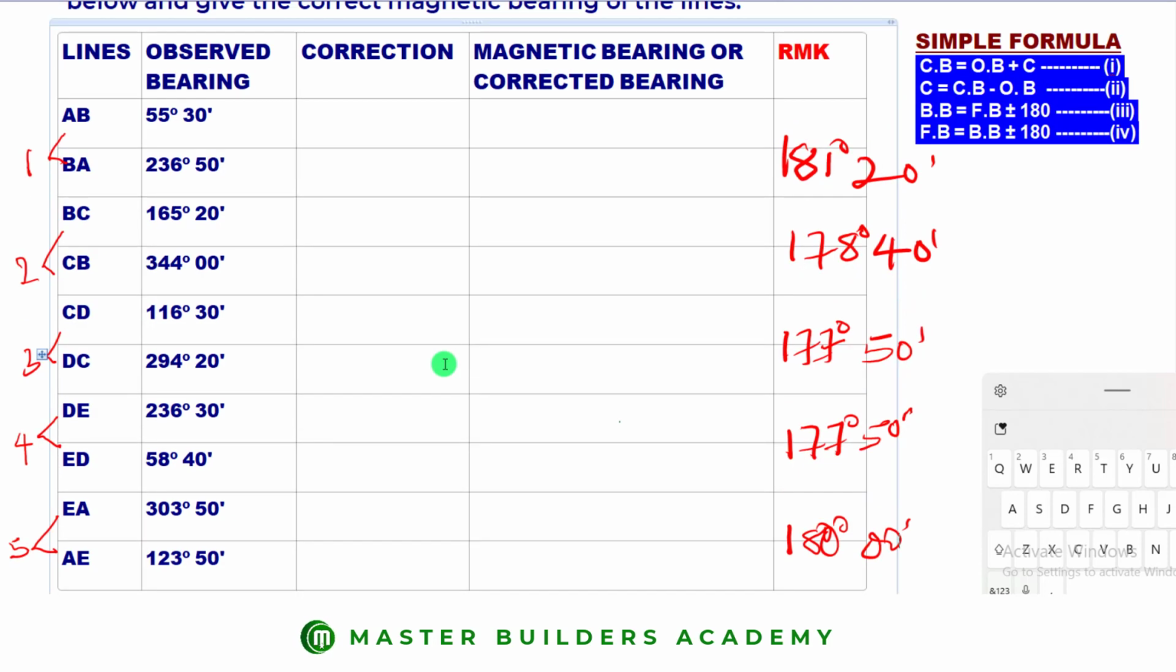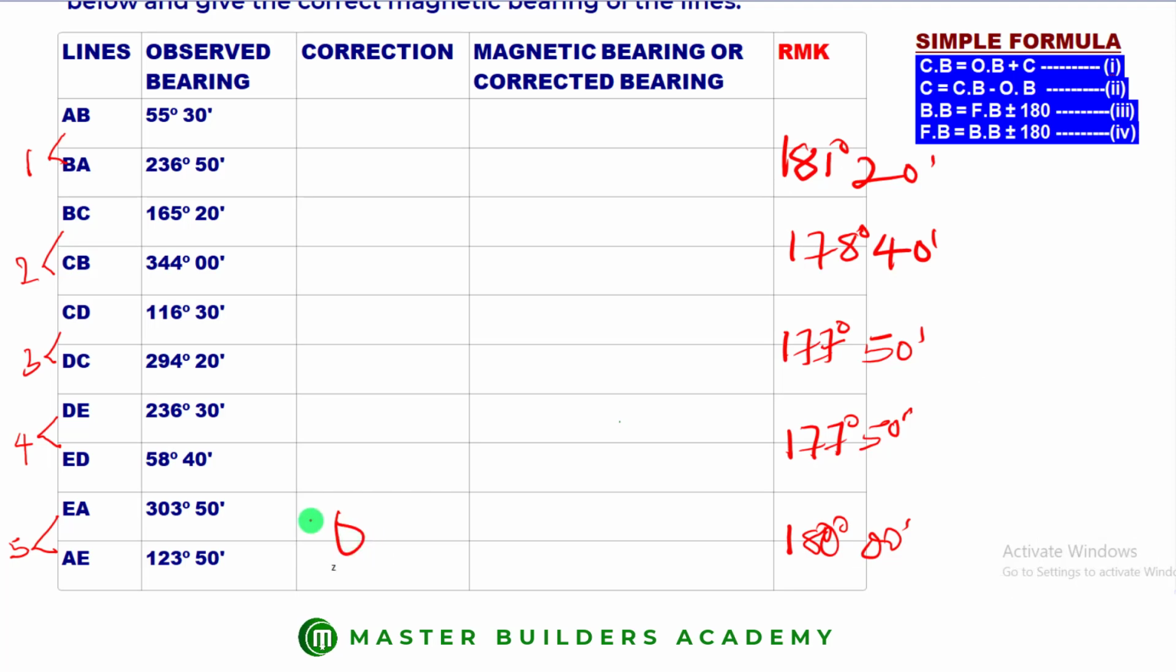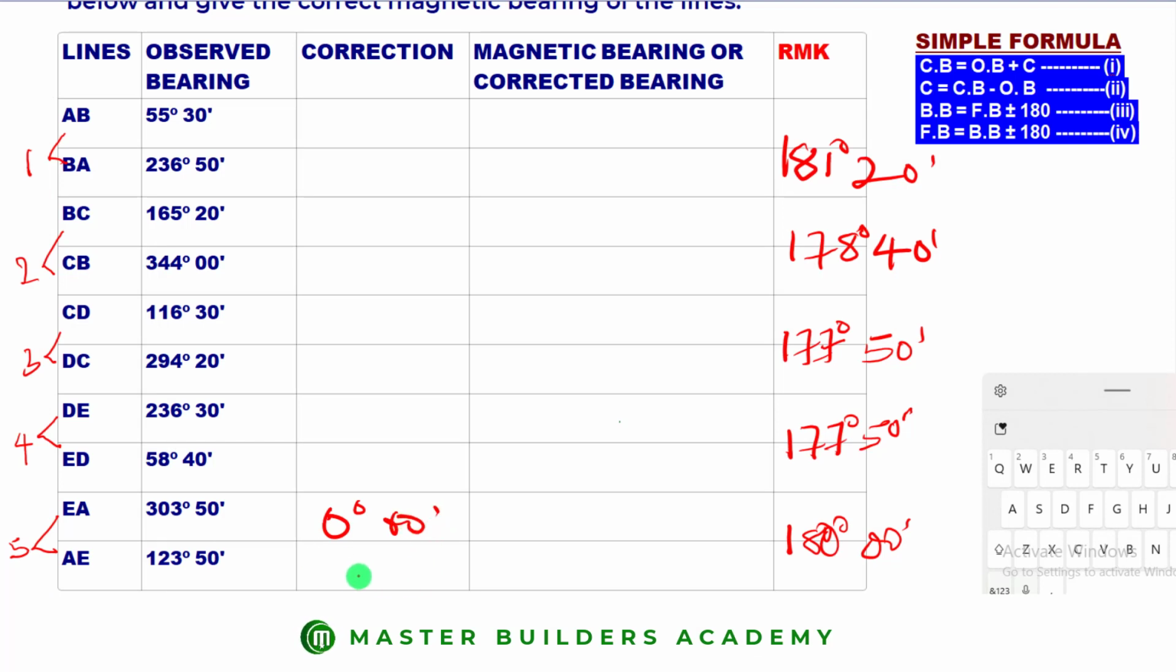So what we will place in the position of correction is 0, because we do not need to add any value to the observed bearing to get the difference between the fore bearing and the back bearing to be 180. So the correction here will be 0. So we'll come here and put in 0 degrees 0 minutes. Then again 0 degrees 0 minutes.